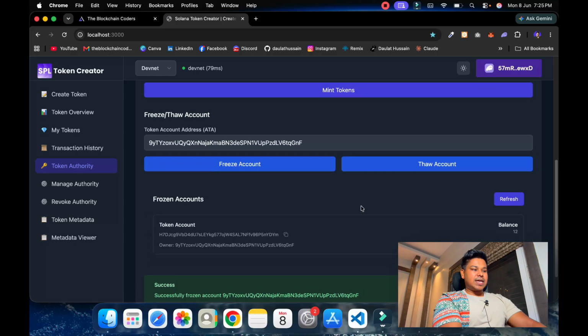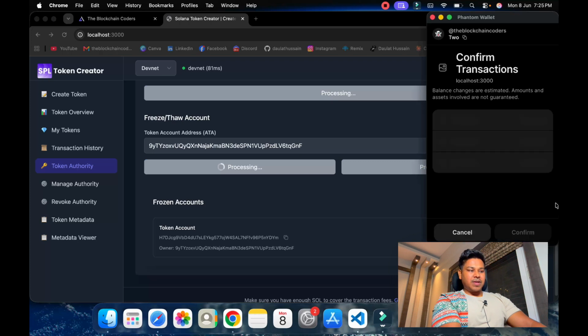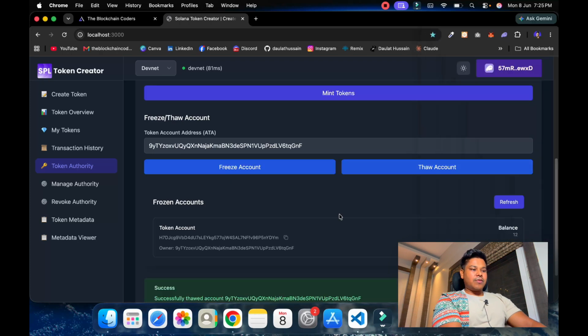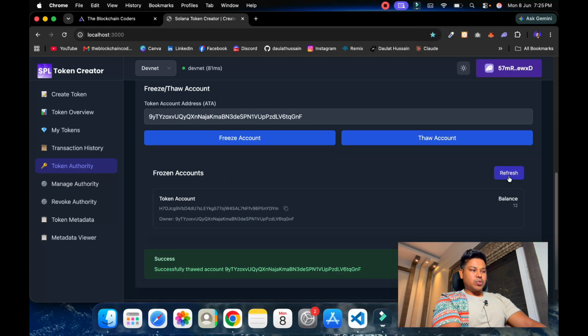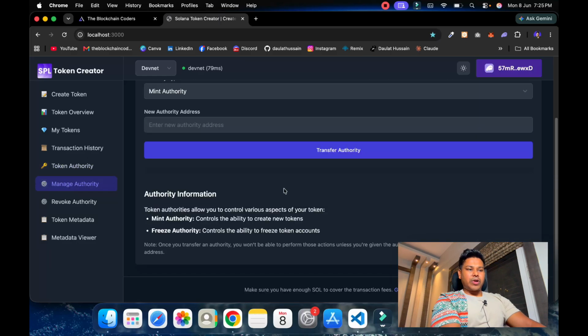If I want to unfreeze it, you can see the balance it holds. I can click on this and it's going to simply unfreeze it. Click on confirm and it's unfrozen. Now if I refresh, you will find it's gone. So that's how you can control. In the same way, if you want to manage the authority, you can do that.